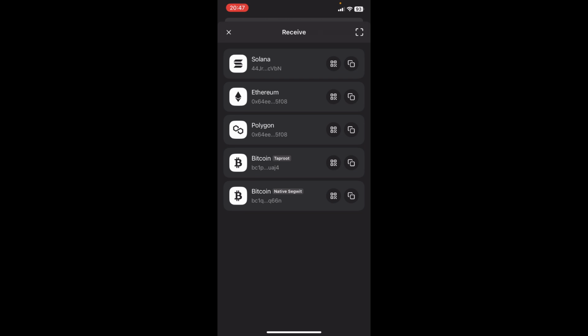Now on the row of Ethereum, you have 2 buttons at the right area. You have the option to tap on the copy button, which is at the extreme right, and just beside it, you have the option for a QR code. So depending on what you want, you can simply tap on any of these buttons on the Ethereum row.